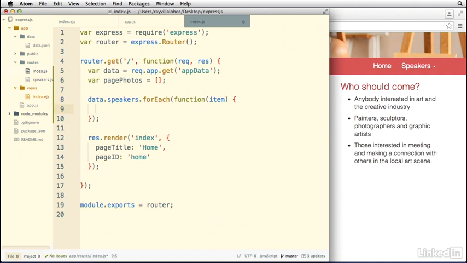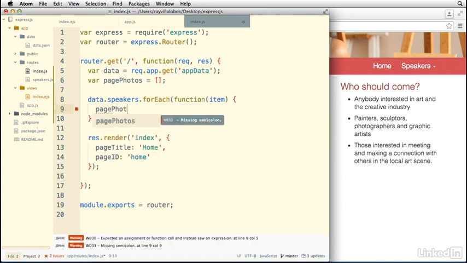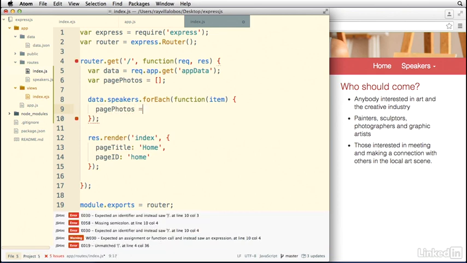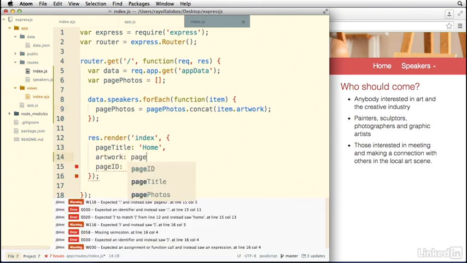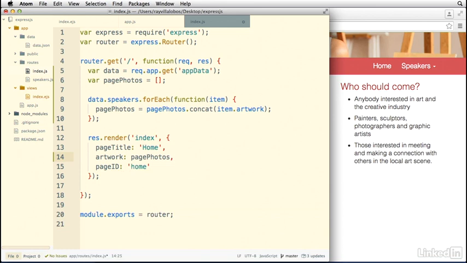And then in here, I will use that page photos array that I created, and I'm going to combine using the concat method. This is just a regular JavaScript method, all of the artwork from each of the artists. So this is just going to put all the artwork from the artists into this page photos array. And that means that we can now send the variable called artwork and pass along page photos. So now I'll be able to add the images into our template.